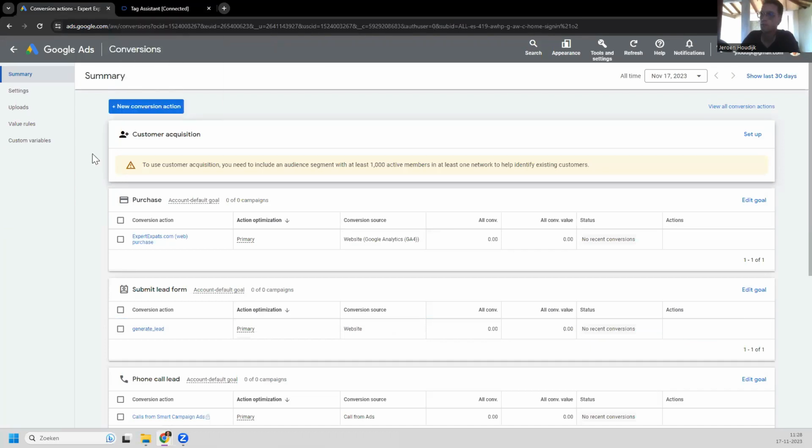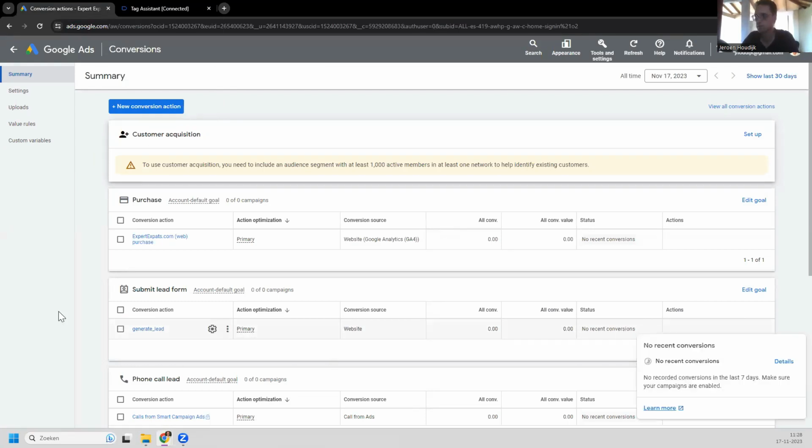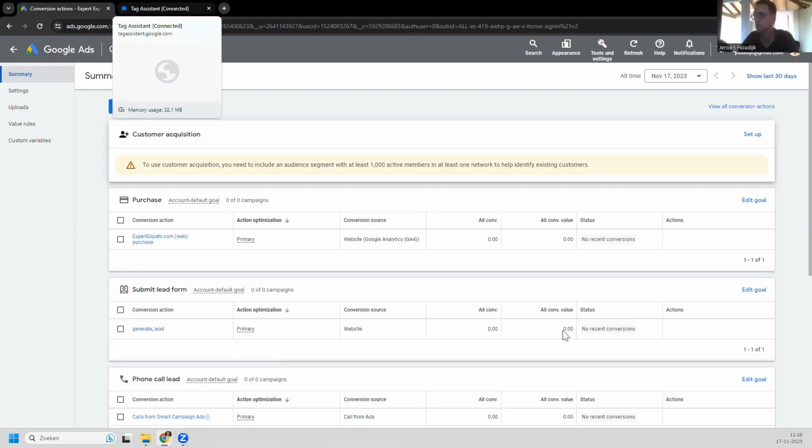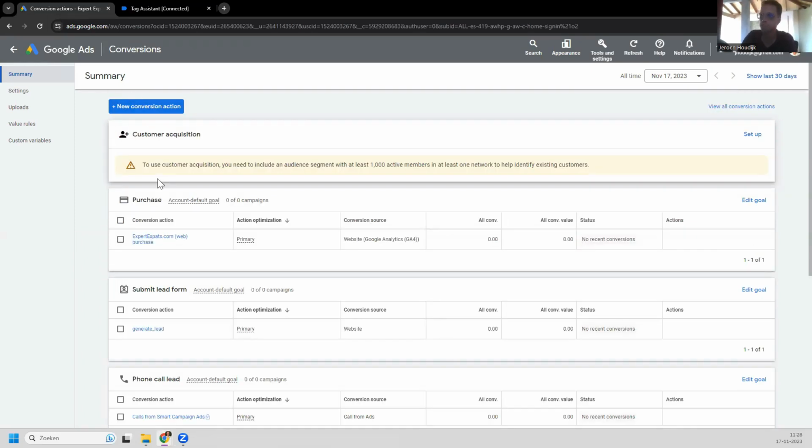Yes, and here it switched from inactive to no recent conversions. That's okay. I'm happy with that. Means it's active, it's working. Of course, in the test mode, it's not registering a real conversion. That is only happening when somebody real is filling in the form.